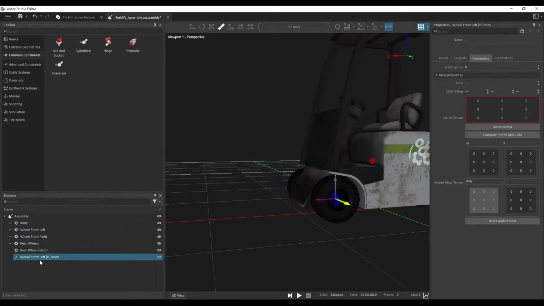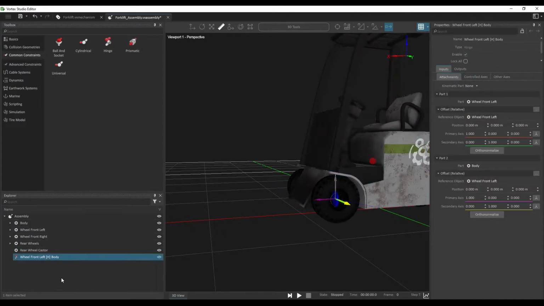If we click on the actual constraint in the Explorer and look at its properties, we'll see that part 1 was defined as the front left wheel and part 2 was defined as the body. If we had selected them in the reverse order, it would have been the opposite, the body being part 1 and the front left wheel being part 2. The other reason why we selected the wheel first is because selecting an object first also defines the default value for the reference object of both parts.